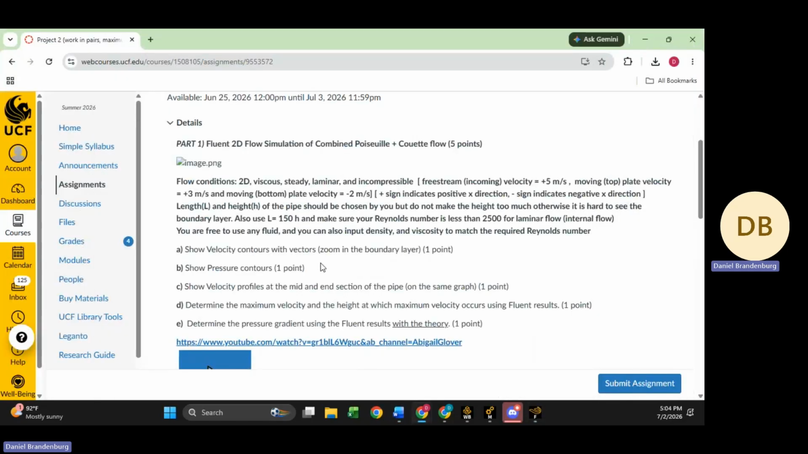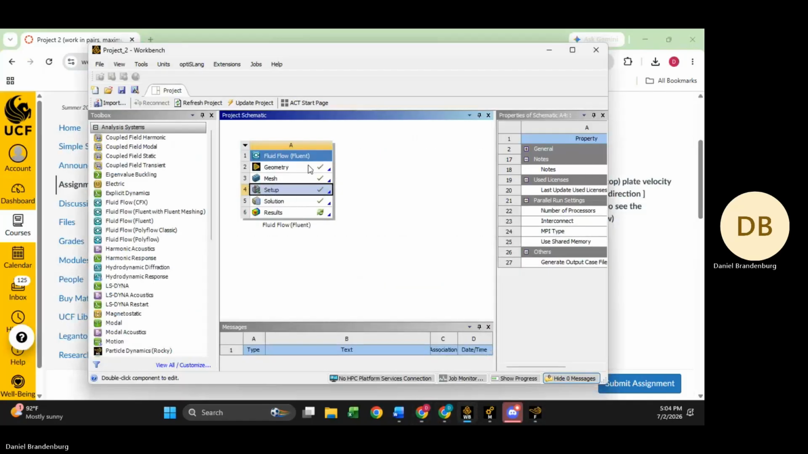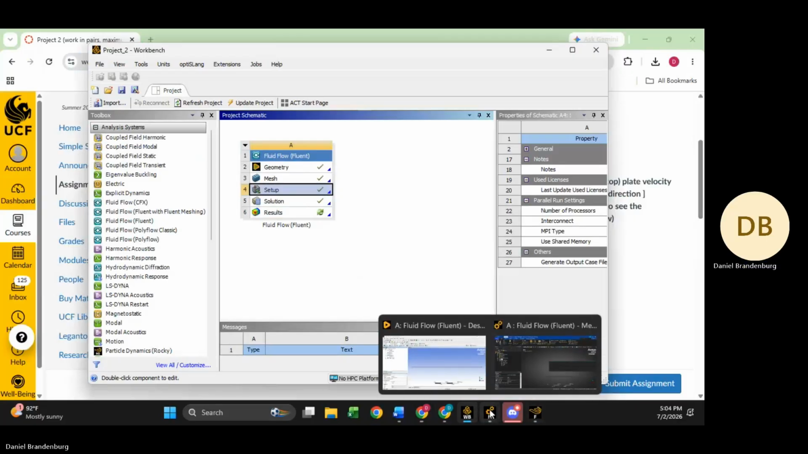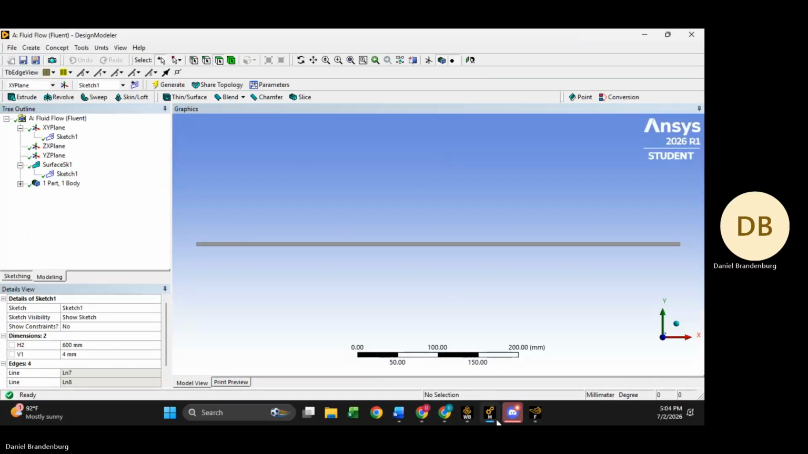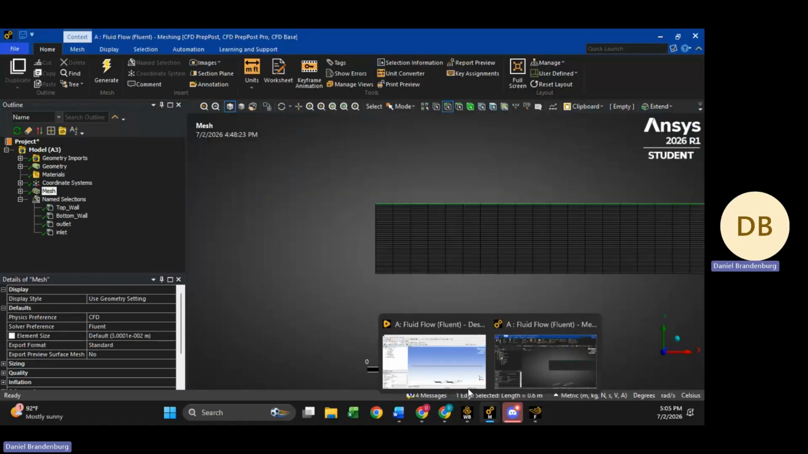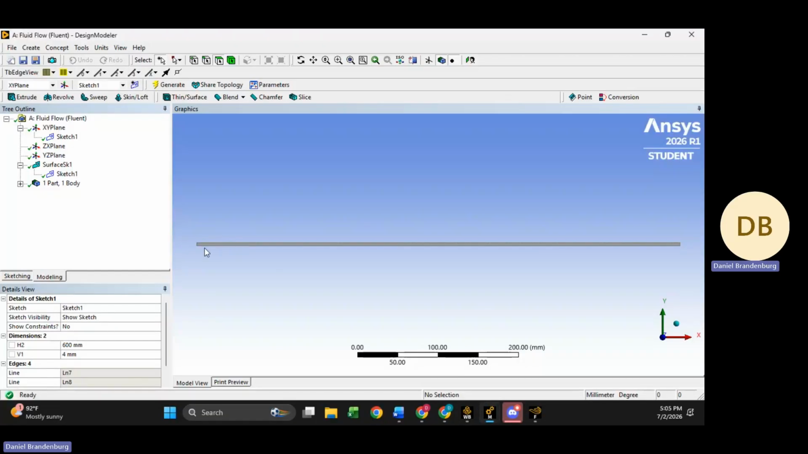But yeah, I think that's it for the project. Went over that. Everything else is good. Yeah, your answer will change depending on whether or not you have the same boundary conditions or dimensions. But yeah, that's it.